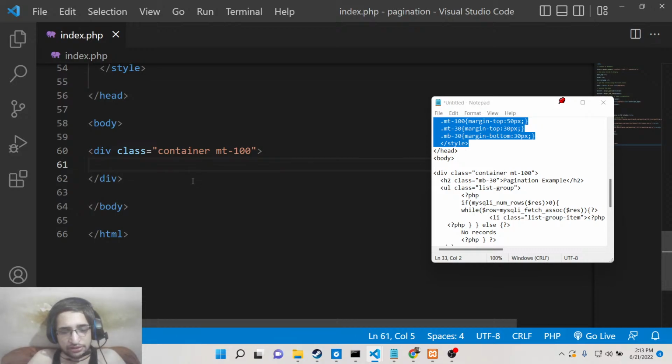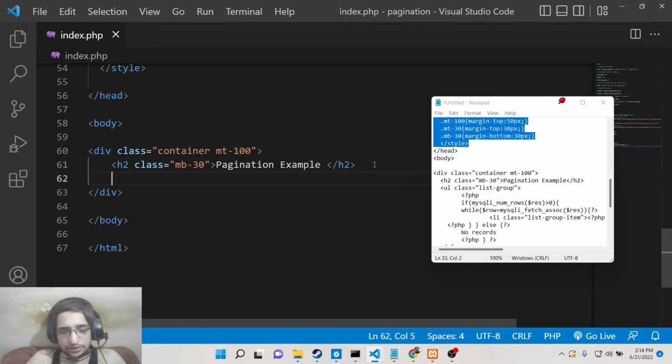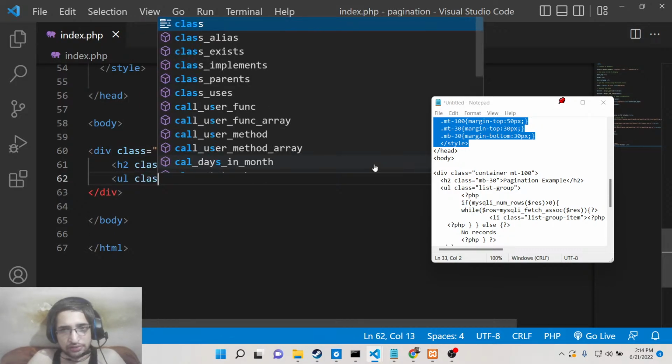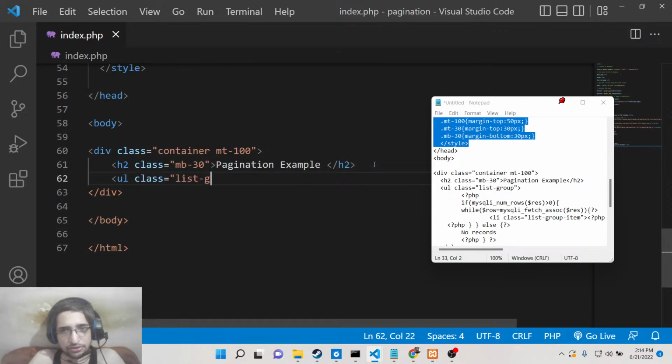Inside this, we will have an h2 heading. We will give it a class of margin bottom 30. Here we will simply say pagination example. Close this. After this we will have a UL element and we will give it a class of list group. Inside this UL element, the unordered list, we will display our pagination.